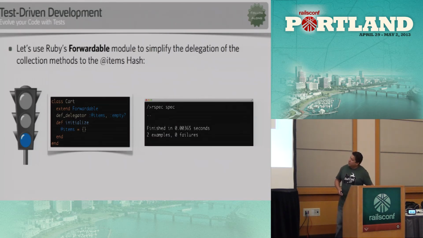So with that refactoring in place, I can run RSpec again and now see that I have a passing suite of specifications. I'll give you guys a couple seconds to catch up.